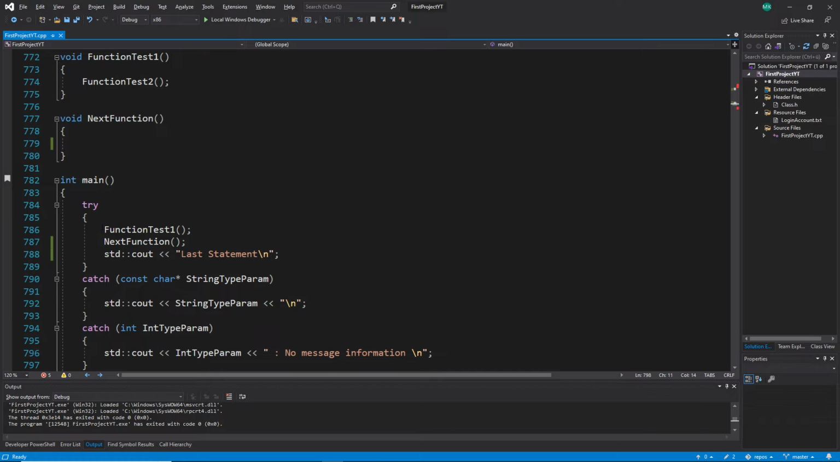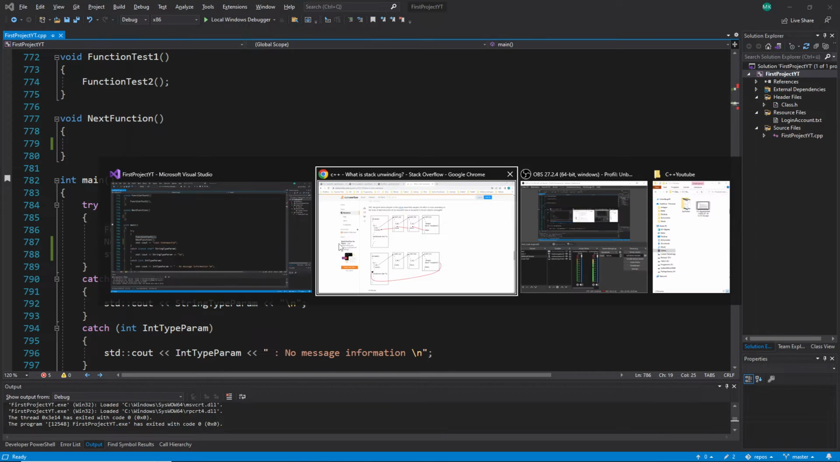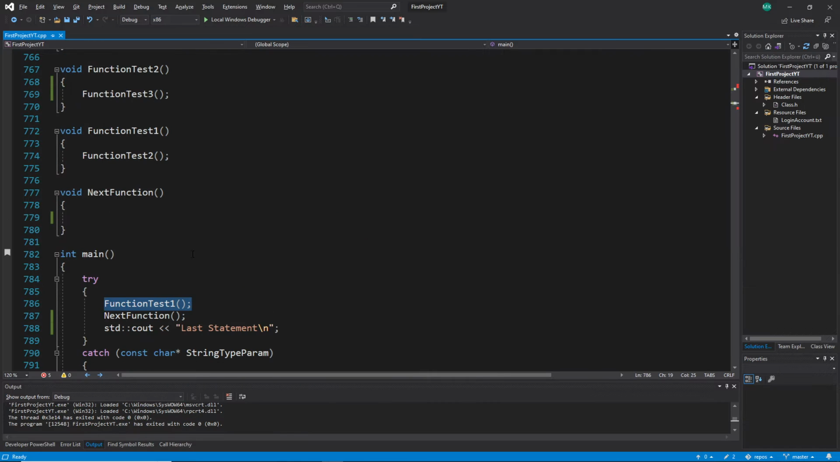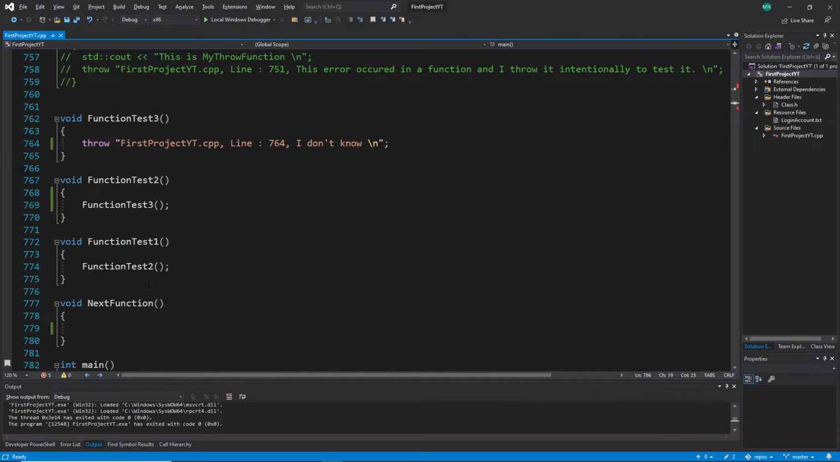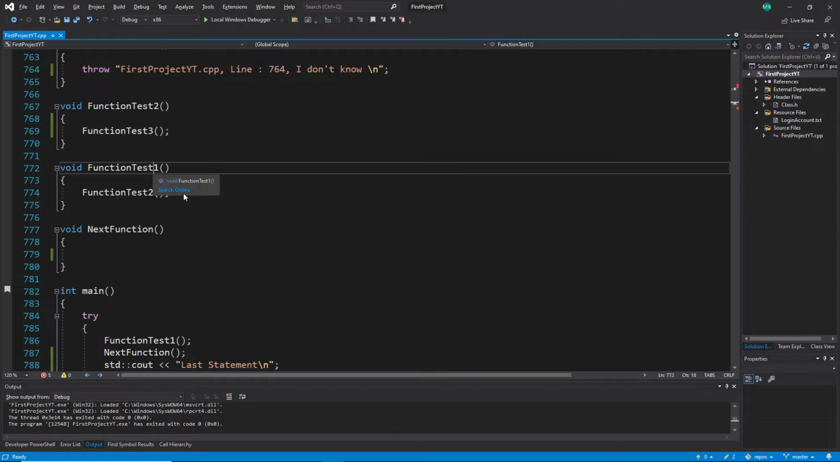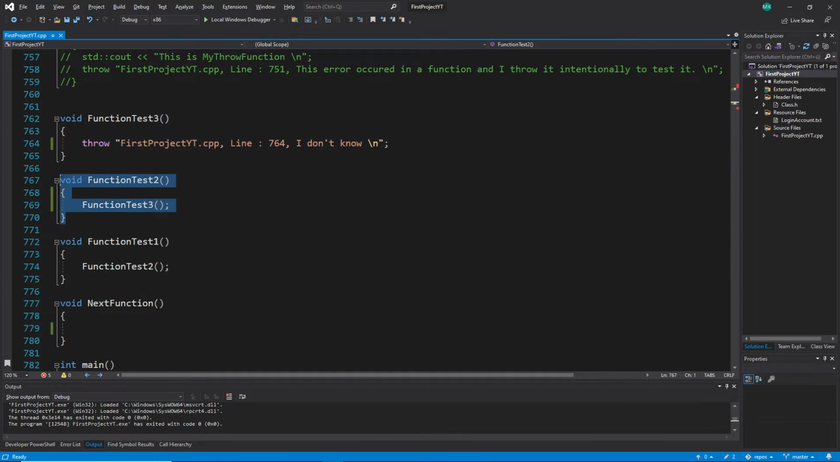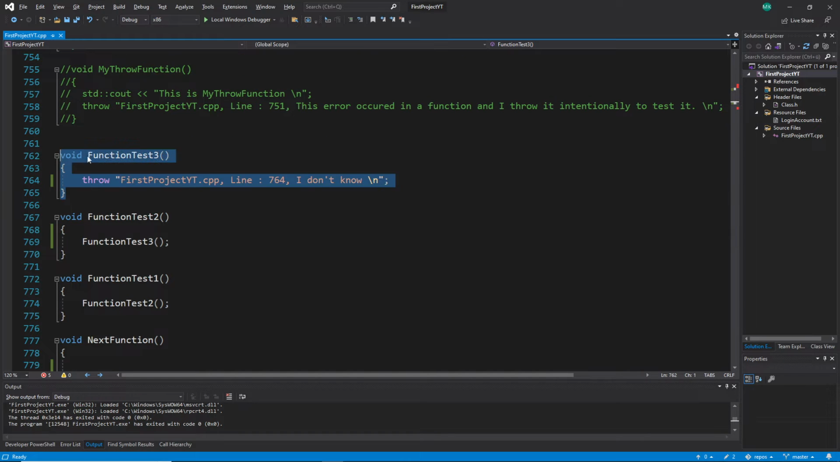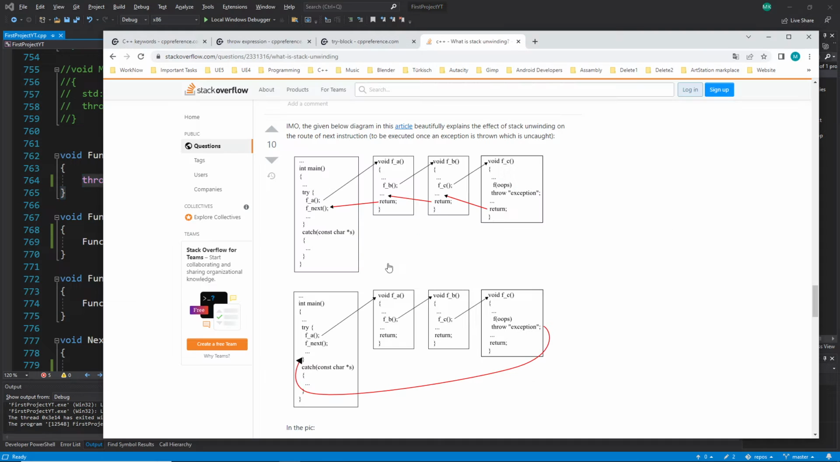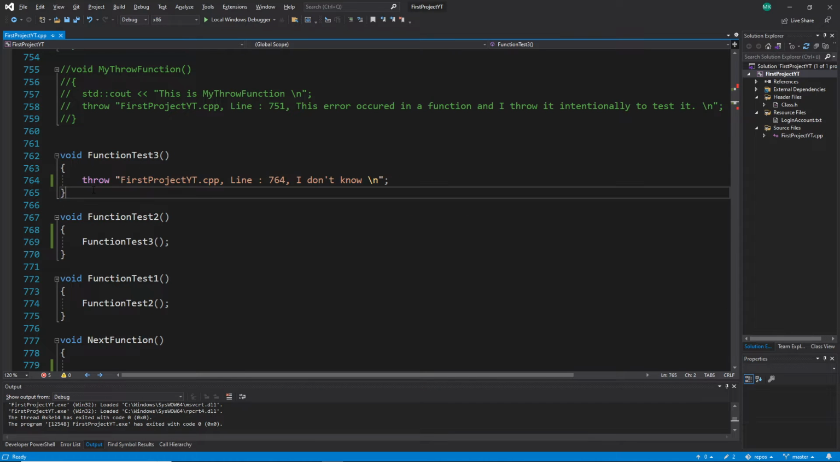So what happens then is this function 1 is calling, where is my function 1? Here. This is my function 1, and my function 1 has only another call, which is function 2. This function 2 has another call, which is function 3, and function 3 has in my case only a throw, which means in my case it will definitely throw.